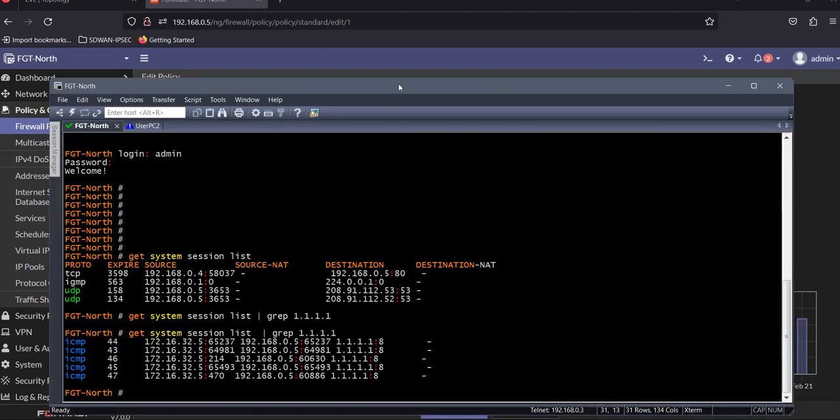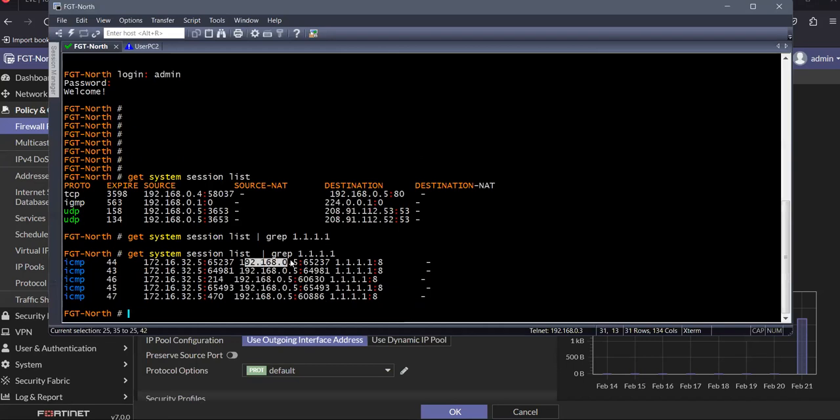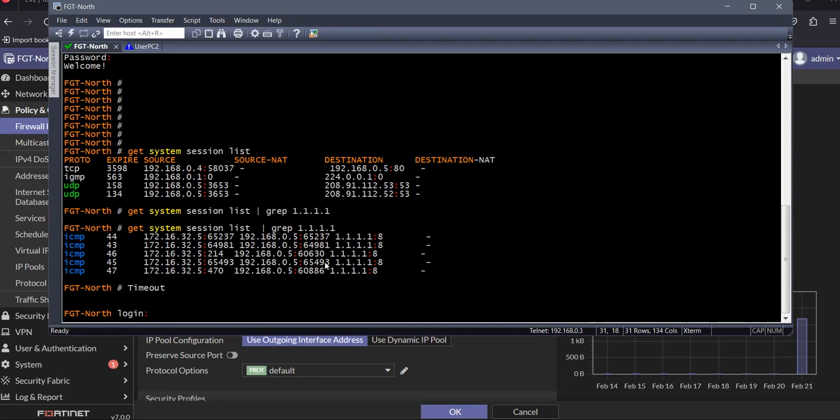Now I understood that the traffic is getting NATed and 0.5 is being used as the NATed IP address. But I do not know where the 0.5 comes from. It could be my outgoing interface, or it could be an IP pool. I'm not sure though. So how would I understand that? This is one of the quickest methods to understand whether the traffic is coming in, whether it is getting NATed, and whether it is getting forwarded or not.